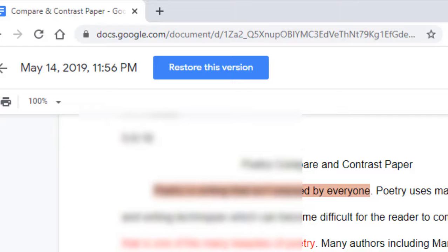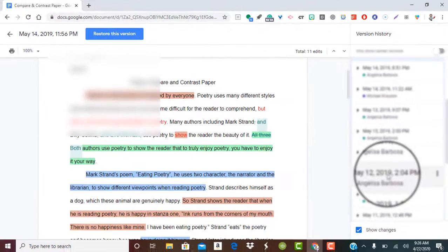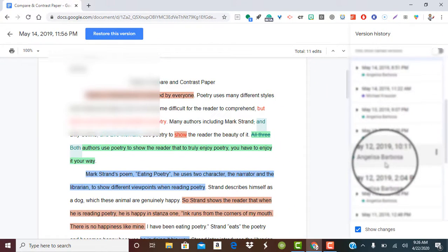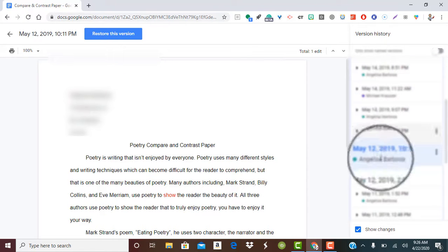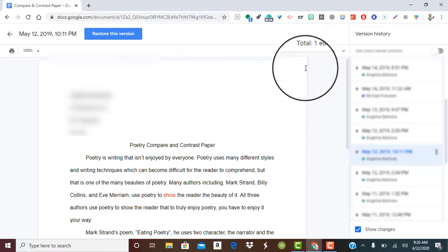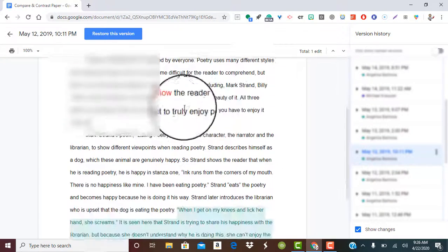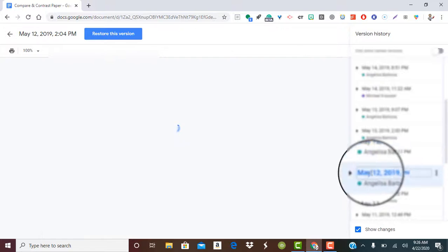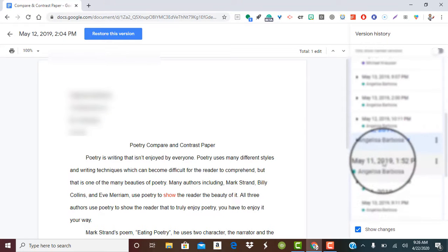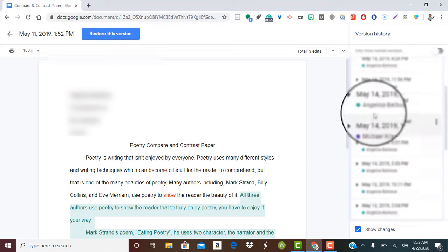In addition, anytime I click on one of these items on the right hand side, it will also tell me how many total edits were made during that period. If I click on the May 12th one, I'll see only one edit was made, and if I go down, I can see what edit it was. If I click on a different date, I can do the same thing. So I could keep going through.